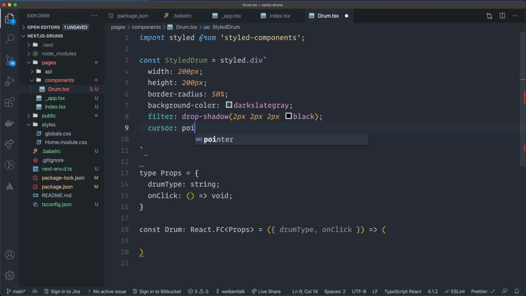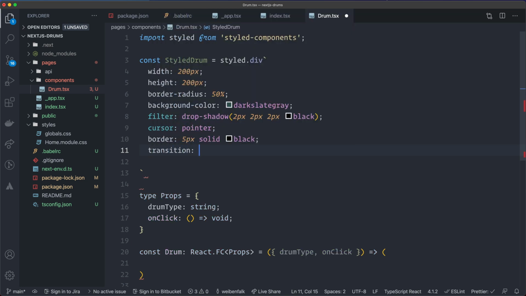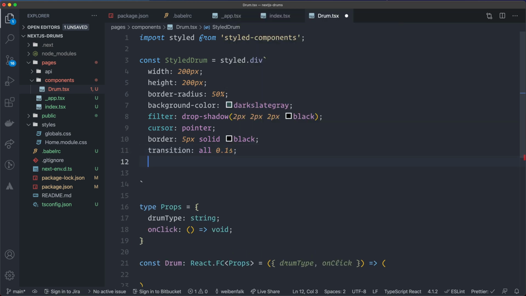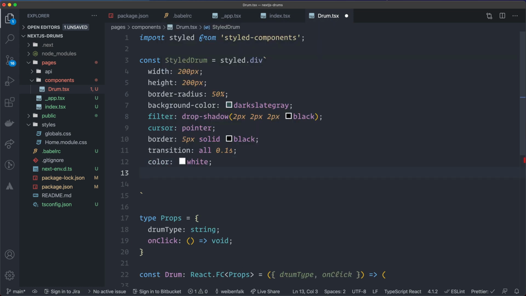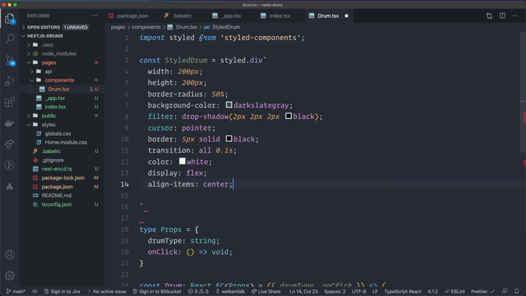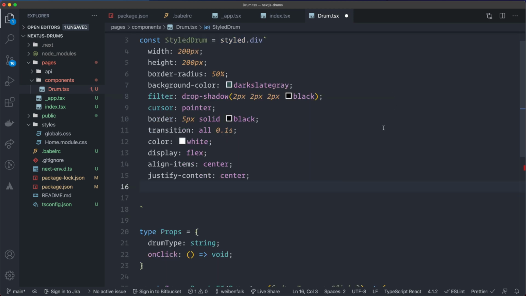Then I set the cursor to a pointer. I want to have that hand cursor when I hover over the drum pads. I set the border to 5 pixels, solid and black. I set the transition. I'm going to be lazy and set it on all to 0.1 second. I want it to change size when I click the drum pad. So that's why I have a transition. So it will transition nice to the new size. The color is going to be white for the text inside of the pad. I display it as a flex. I align-items to center the text inside of these drums. And also I'm going to justify the content to center, and this will center the text for us.